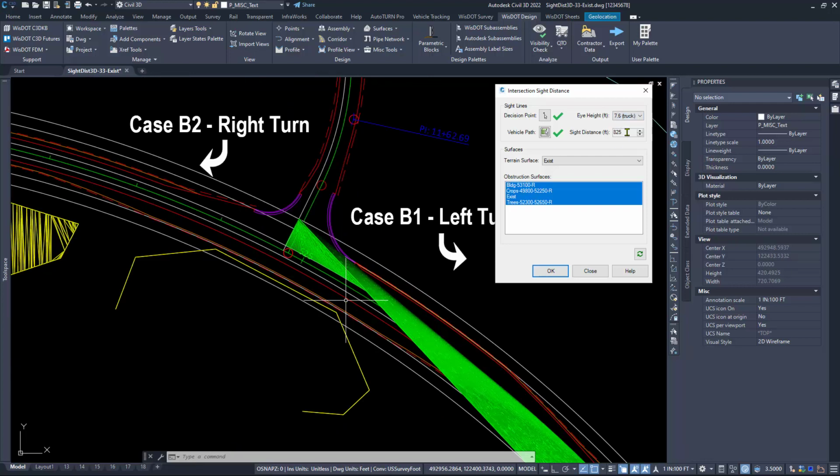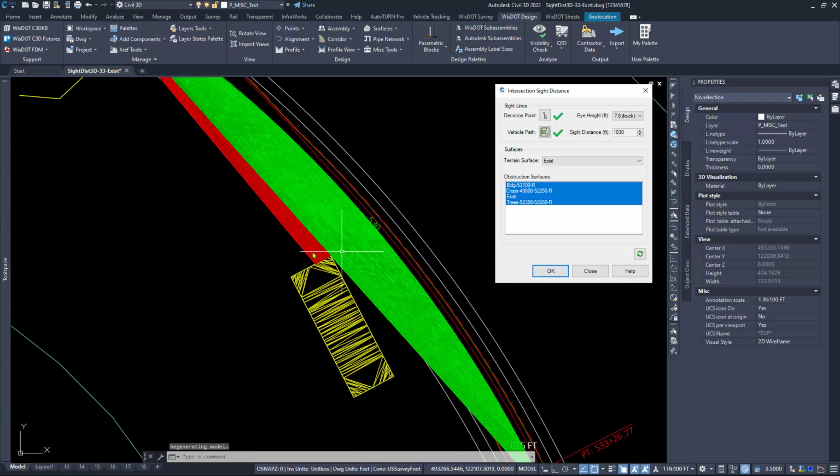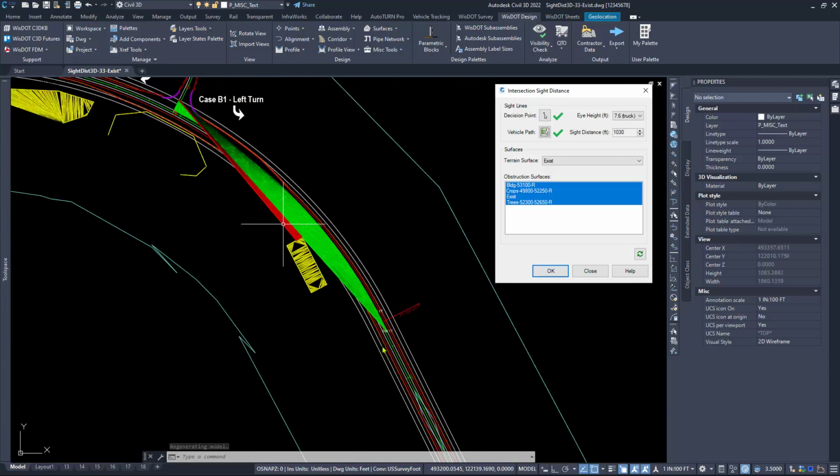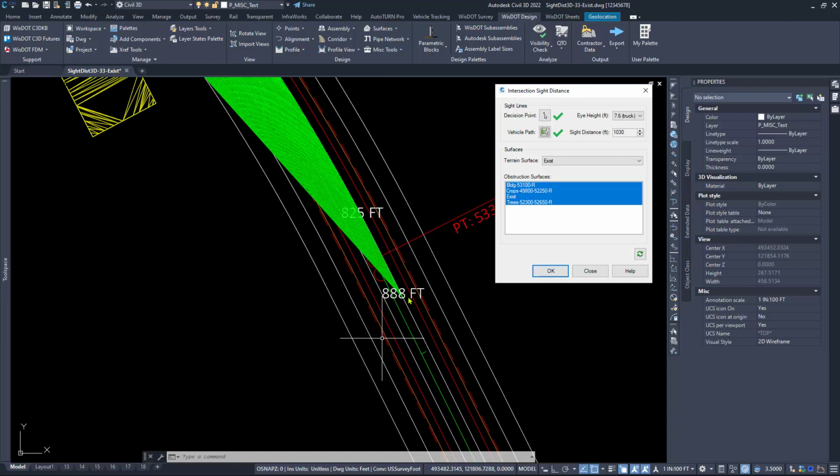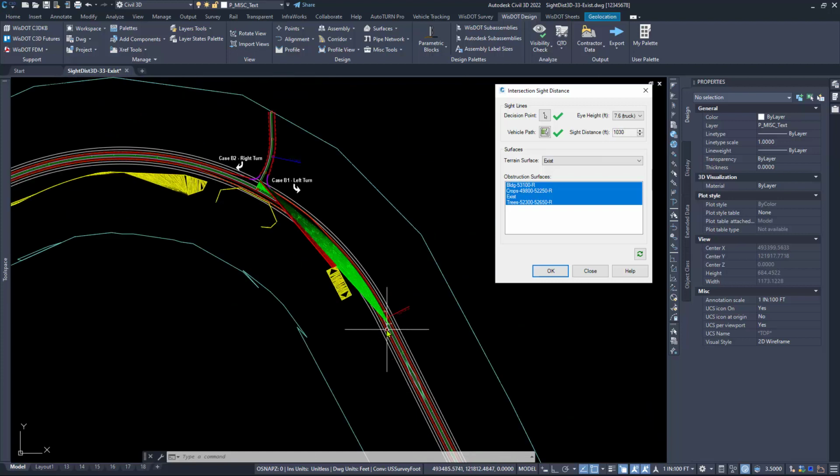So I can just switch that to truck and change it to the required sight distance for a truck or that design vehicle, which would be 1030. And I can hit OK again, just rerun that. And now I am getting some obstructions due to this building here, but it will report out the furthest that I can see, which in this case is 888. However, that is short of our 1030.